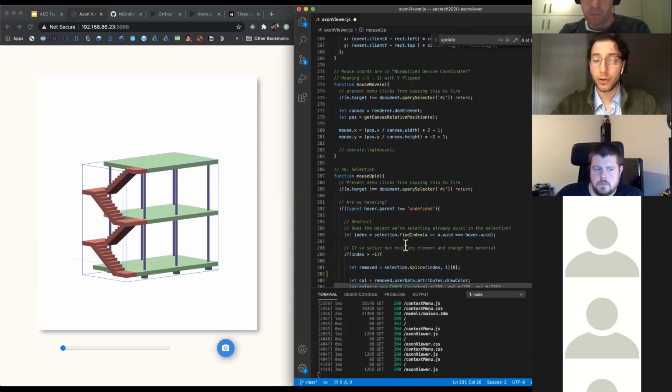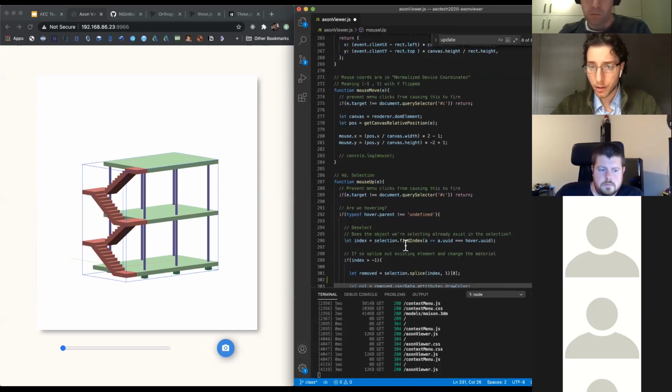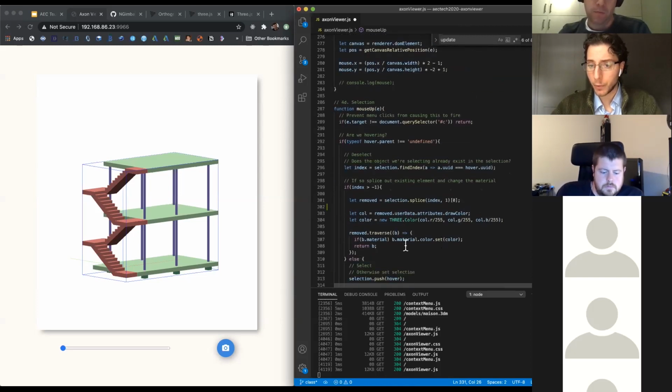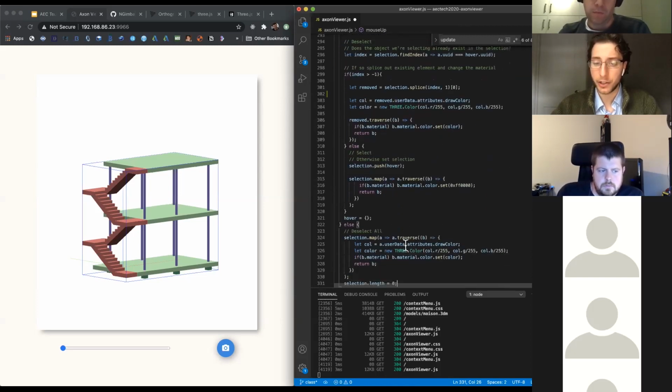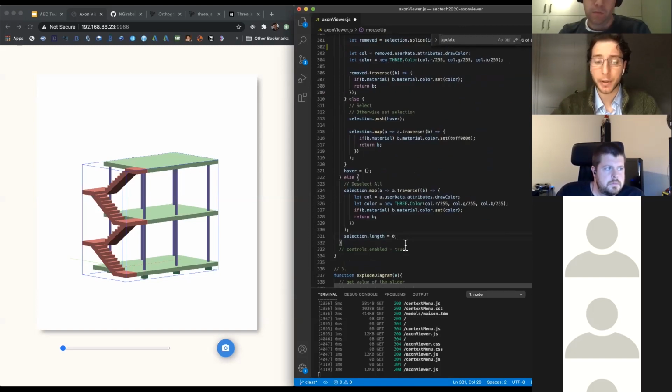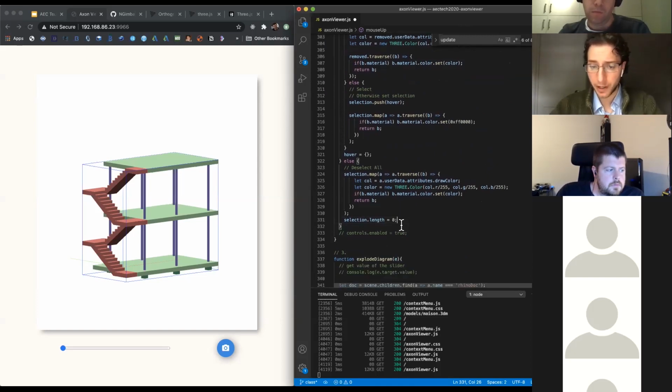Well, that's all that there is for the mouse up at the moment. I did forget to talk about something with mouse move, but it's fine. So that's all there is to the mouse up.